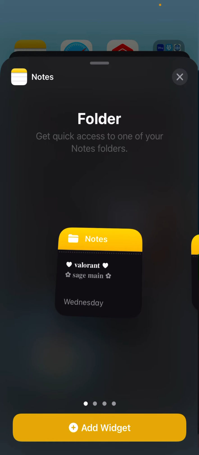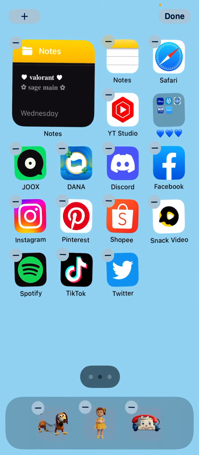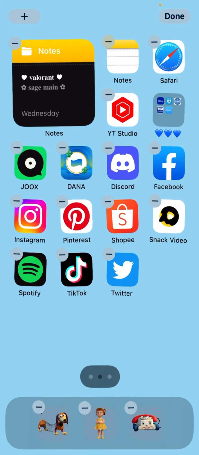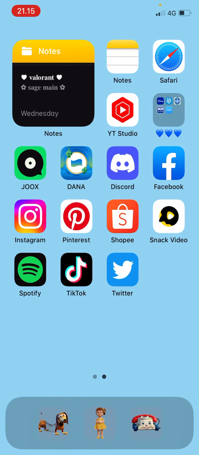Then I'm just going to press add widget, and it's going to go on my home screen. And that is basically it. I hope this tutorial was helpful for you guys.